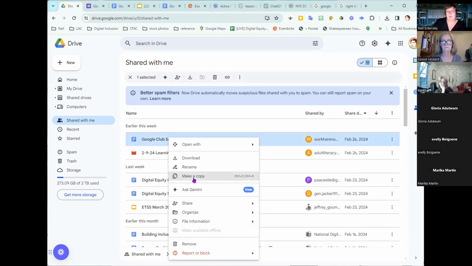What's the difference between making a copy and making a shortcut? Or what would be something to consider between making a copy and making a shortcut? Are you taking up twice as much space if you make a copy? You are. So space would be a concern. What about if you make a change to one? Yes, this is a good one, right?